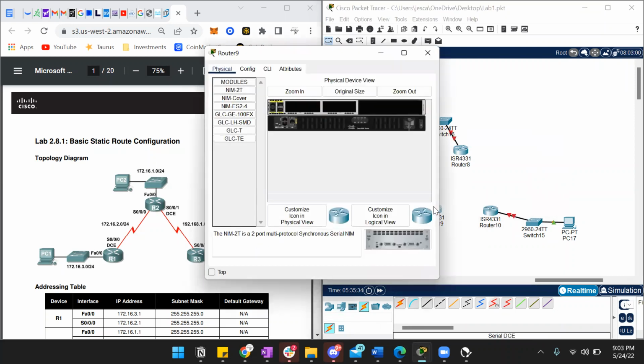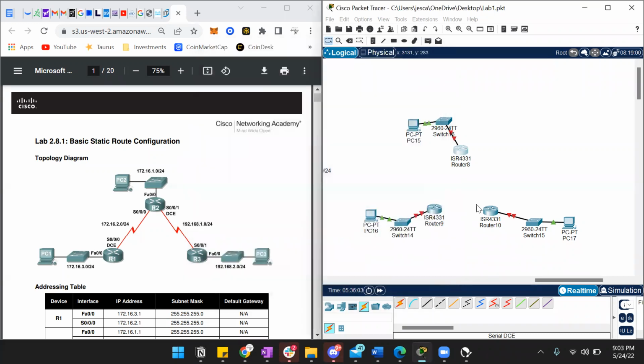Let me go to the router, and you have to put these modules on. So we're gonna turn that baby off, and we're gonna use serial module. Oh, this is good. 2T is a 2-port multi-protocol synchronous serial. Let's put that there. Boom. Power on. Let's do that to every router. You have to turn it off, put the module in here and turn it back on, just like the wireless ones, right?